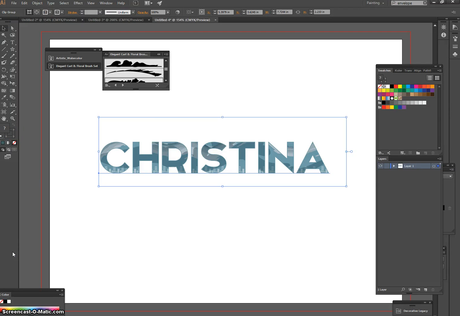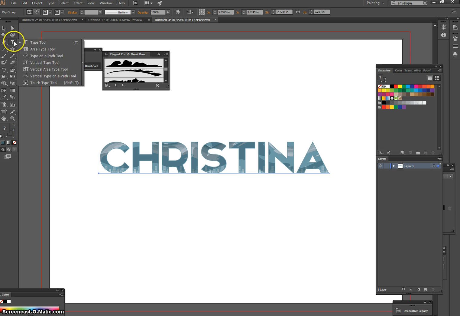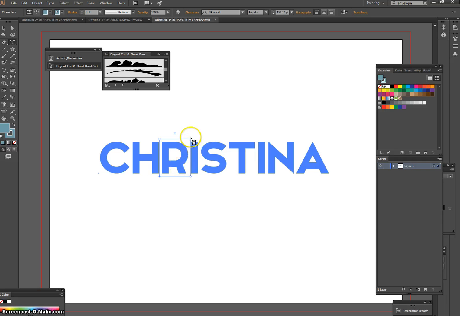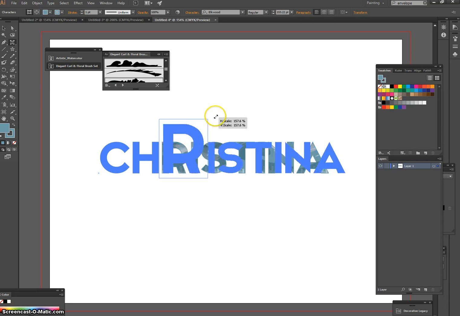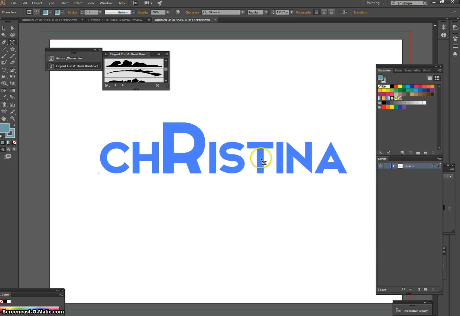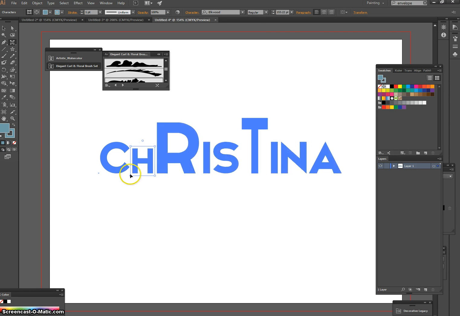Last tutorial will show you how to take your edited text and then turn it into outlines so that you can manipulate the shape further. Now we know that we can use the touch type tool to click on any individual letter in a series of text. Manipulate it.